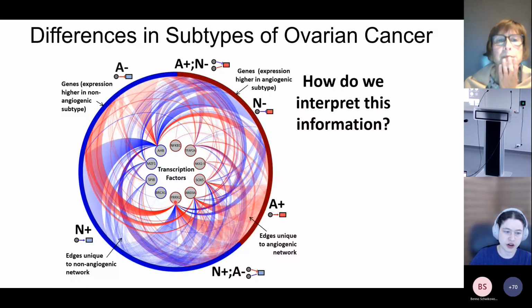And the outside ring are the target genes, basically whether or not they have higher average expression in the angiogenic subtype or higher average expression in the non-angiogenic subtype. And looking at this picture made us realize we really need to think about 6 different sets of genes. Genes that were targeted either uniquely by a particular edge and then could go either up in expression or down in expression related to that targeting. And then sets of genes that are targeted by both networks, both in the angiogenic and non-angiogenic.